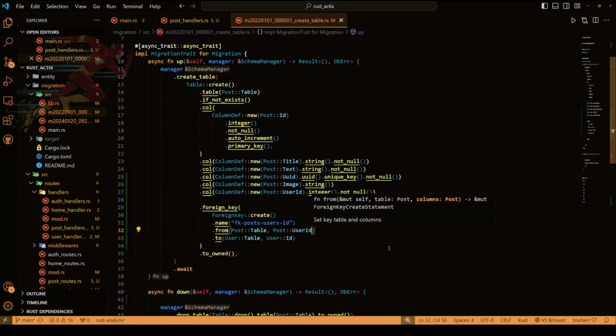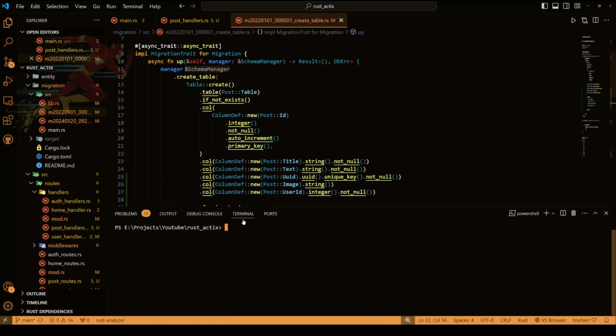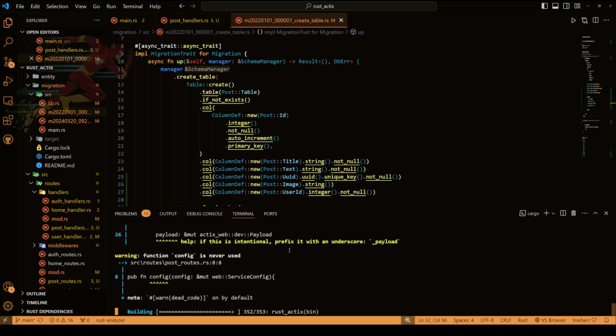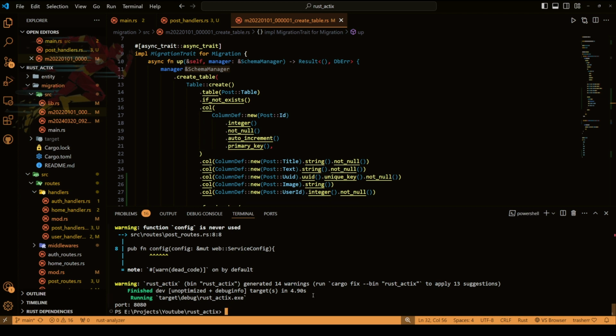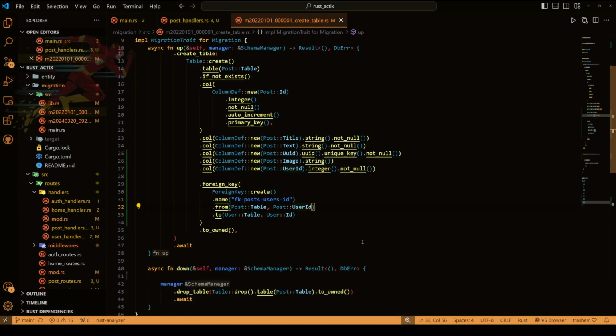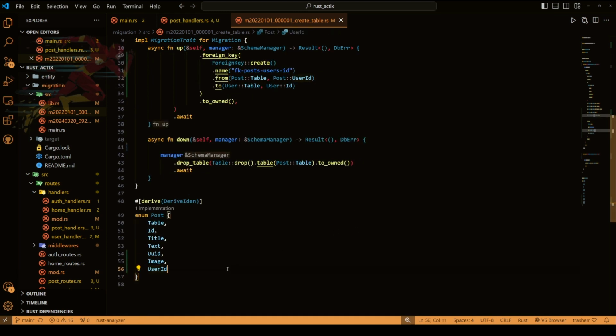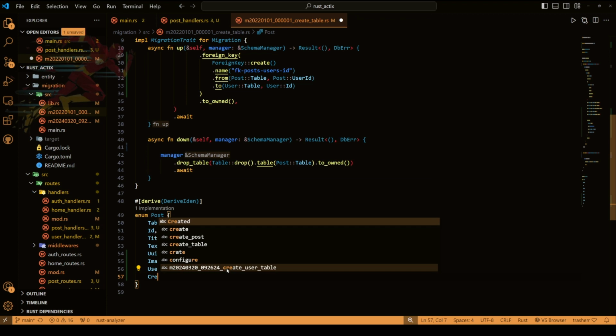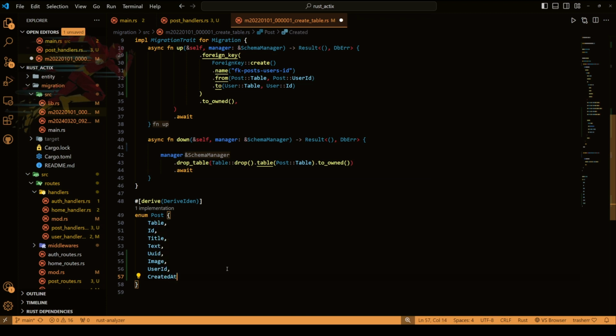Okay, now let's again try to run this. And this time it was successful. Now our table has been created. Let's do one more thing. Let's add one more field, created at. This will be a timestamp for our post.